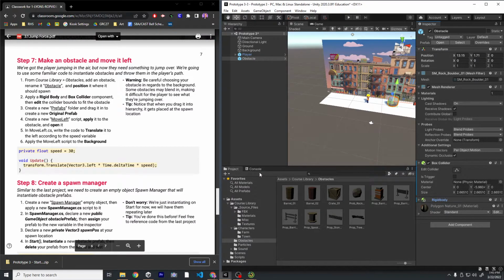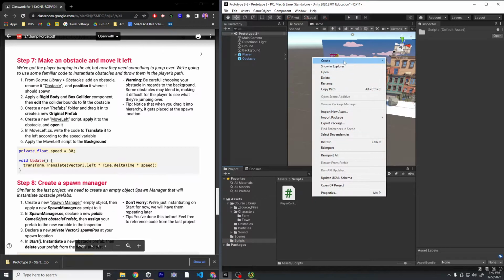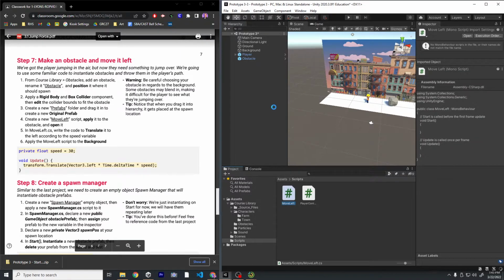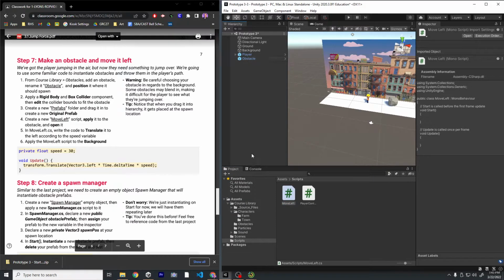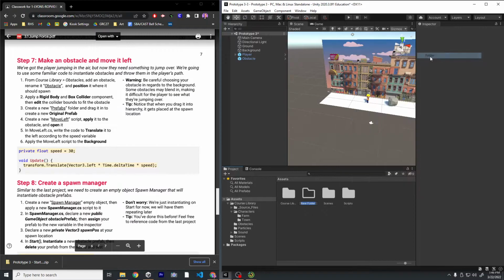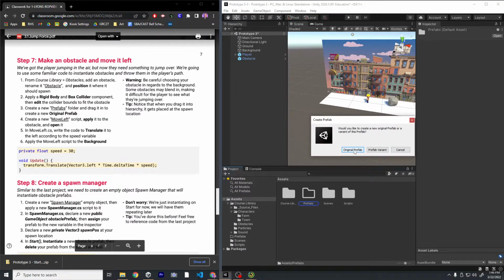No, let's make the script first. Scripts. New script, and we're going to call this one move left, no spaces. We're going to put this one on the obstacle. Now we're going to come back over and do the prefabs first. I like to do it that way because that way the prefab will already have the script on it. Create a new folder. It's going to be called prefabs. We're going to drag our obstacle in there. It's going to ask us, I'm going to say original.